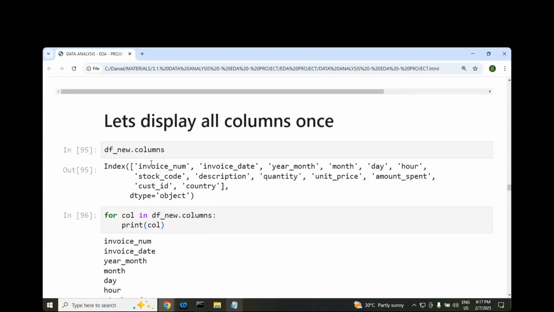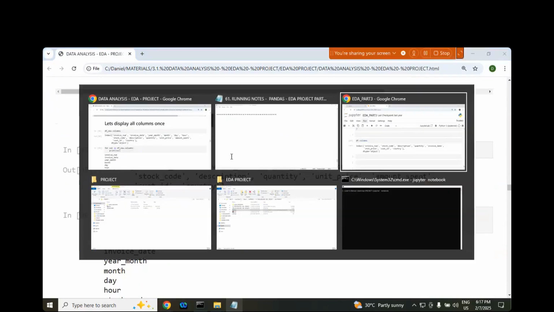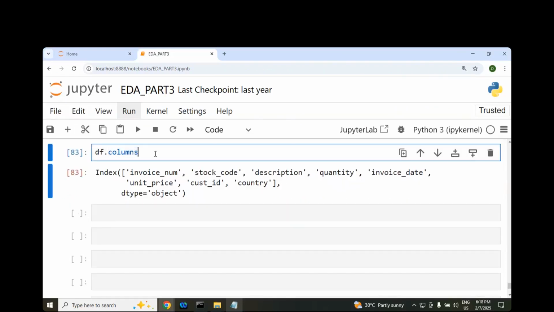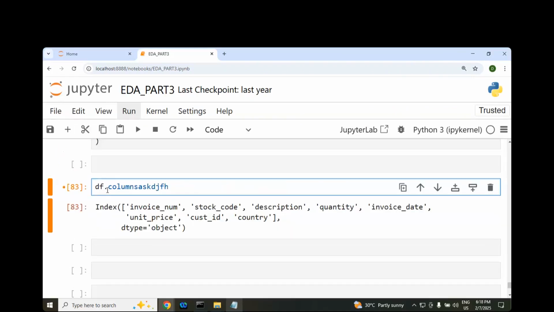Yeah, Daniel, let me try to display all names of the columns. How do we display all names of the columns? We need to call an attribute. The attribute name is columns. Imagine the attribute name is wrong. What error? Let me try to capture it.